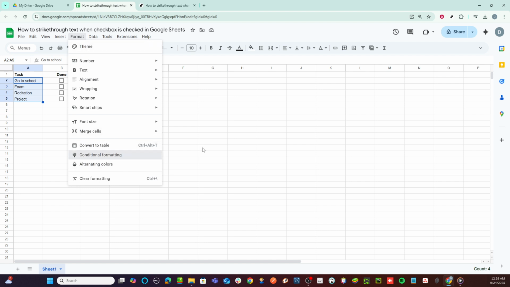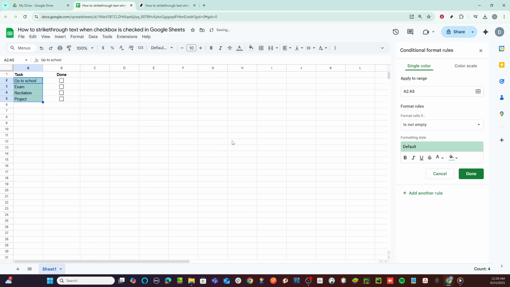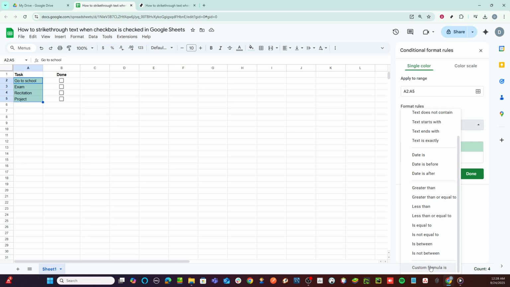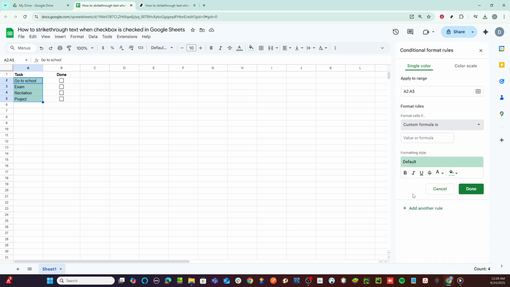This opens up a sidebar on the right where we can create rules that format your cells based on specific conditions. In the sidebar, you'll see an option for Format Rules. Here, choose Custom Formula Is from the drop-down menu. This allows us to use a formula to specify our condition for applying the formatting.